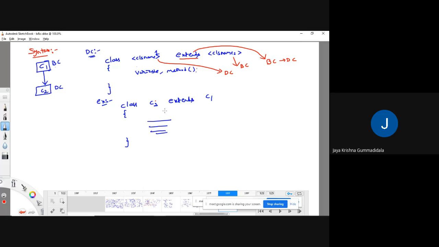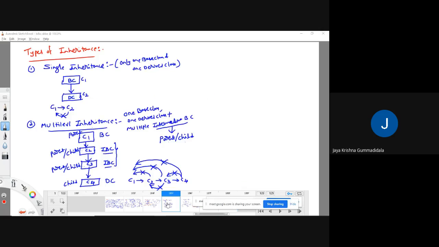Okay, fine. Now, tell me, with this I can write this one, right? How can I write? Class C2 extends C1. Can I write it or not? Yes, it is possible. How can I write multilevel inheritance?